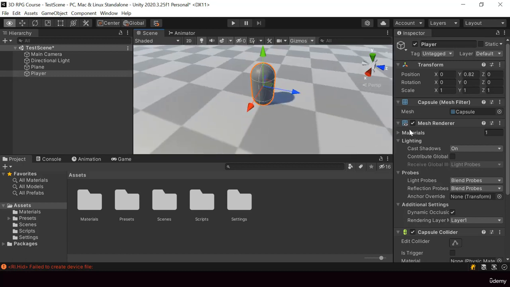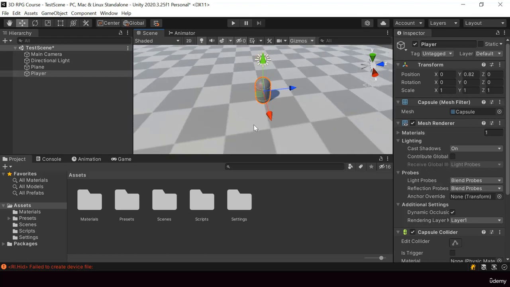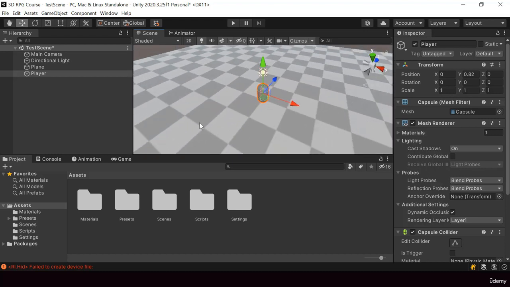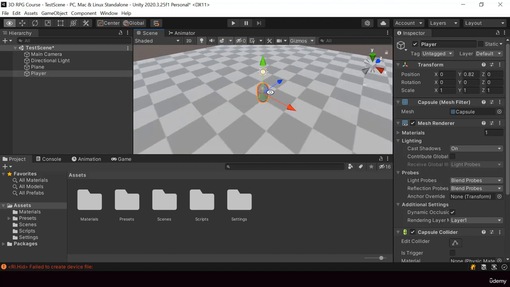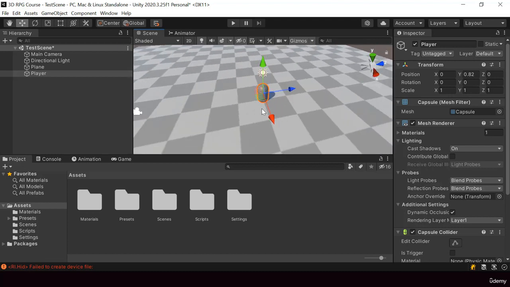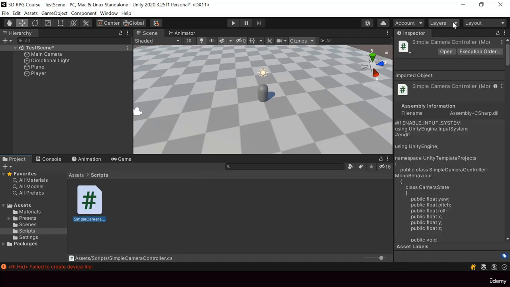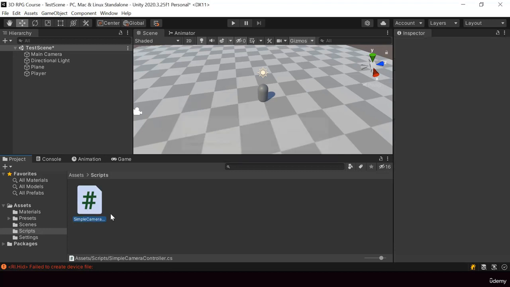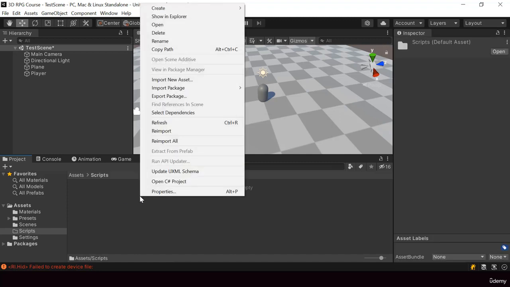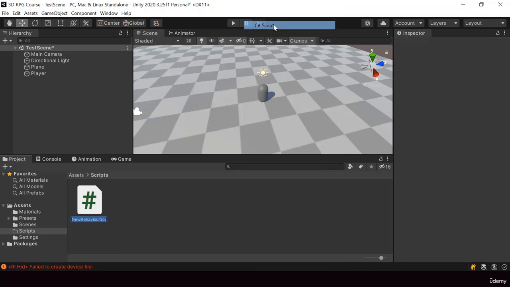So now, we want our camera to look at this player and rotate around it, right? So let's go ahead and write a script to achieve that. So in the scripts folder, we already have a script called simple camera controller, but we are not going to use that. We're going to build our camera controller from scratch. So let me go ahead and delete it. And then I'll create a new script called camera controller.